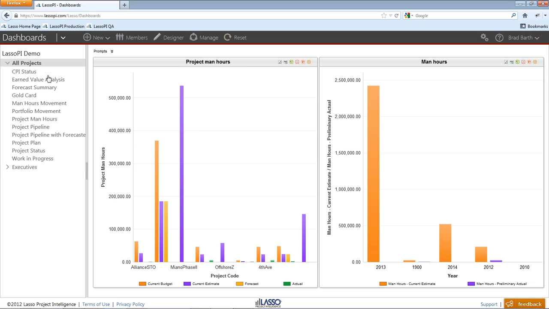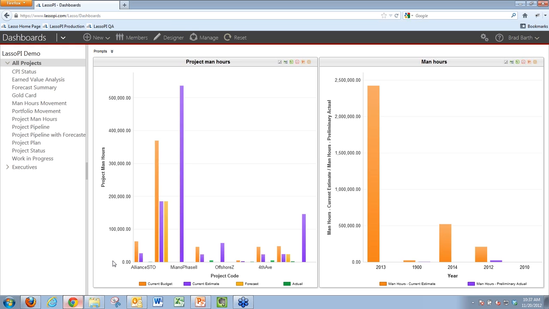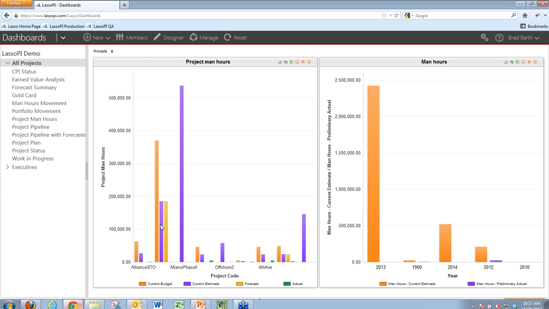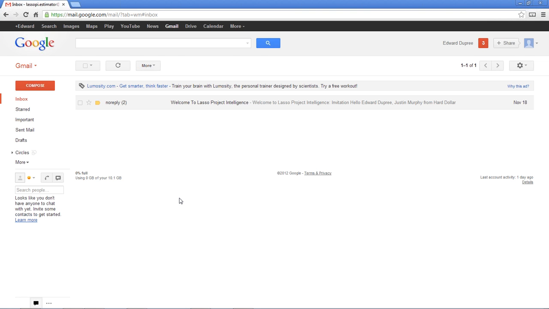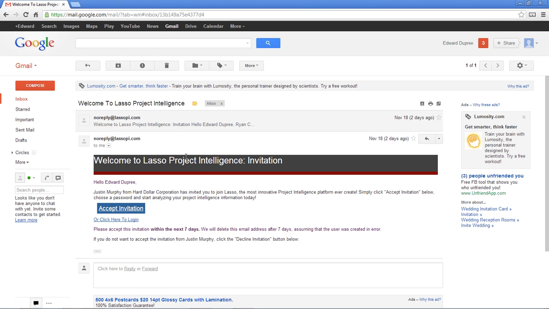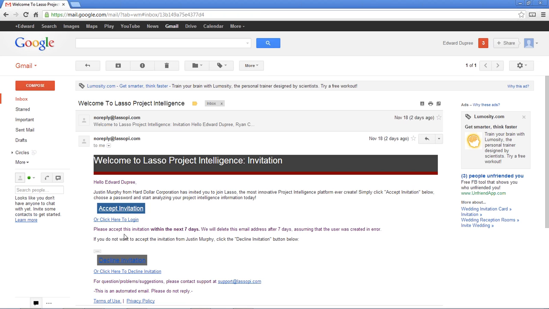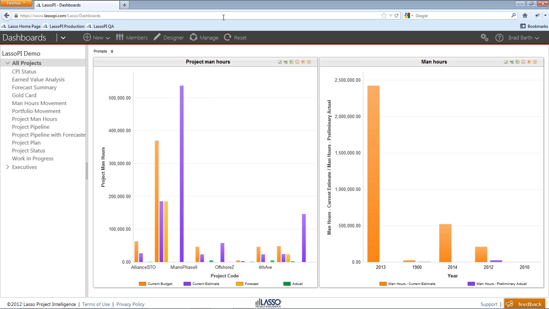Now, it's a simple, intuitive process to invite members, as I explained earlier. And once a member is invited, entering my email, I would simply see an invitation to Lasso, whereby I could simply click accept invitation and automatically be assigned to the portfolio that my manager has invited me into. Complete control over all project members at the portfolio level is what gives Lasso PI the power.